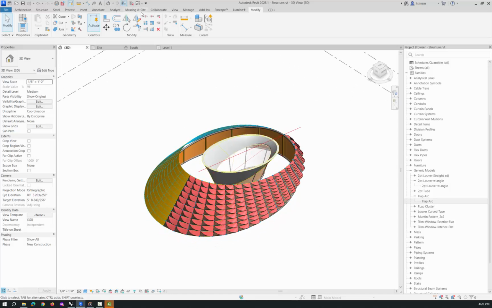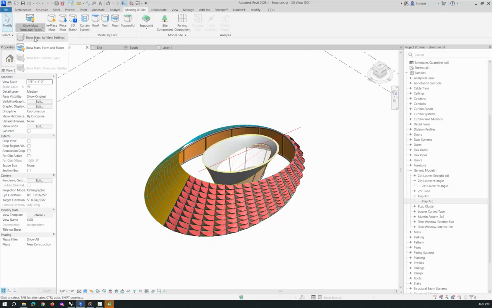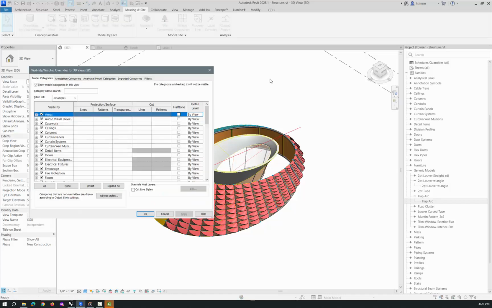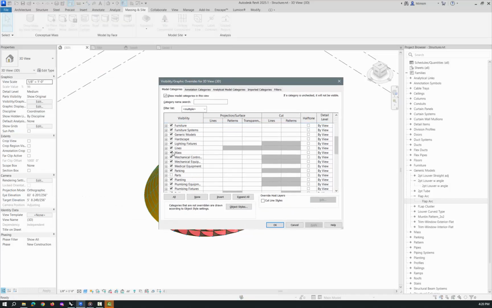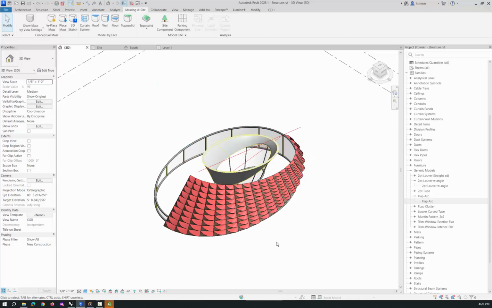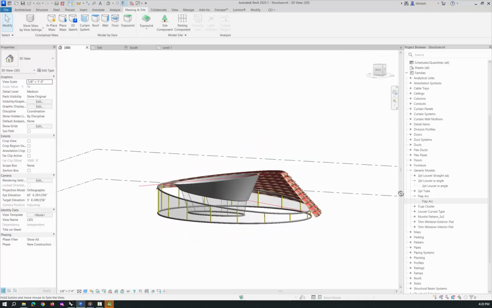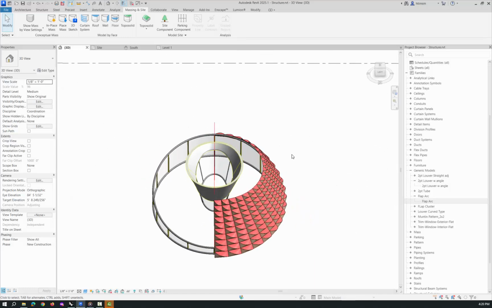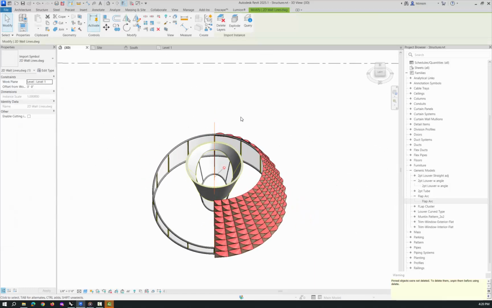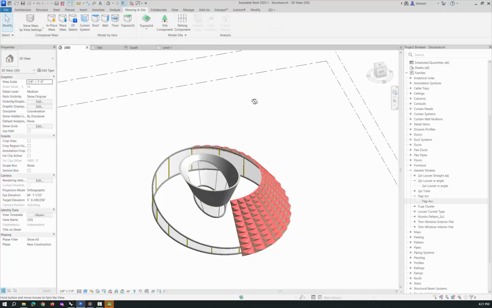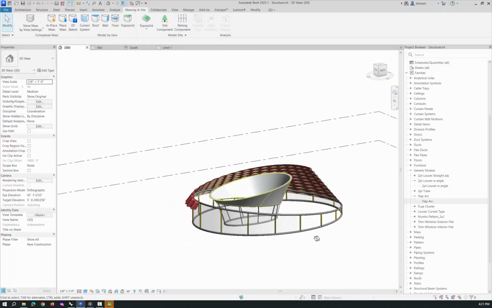Then I can go into my massing and site and tell it not to show mass by view settings. And in this view, apparently the masses are turned on. So if I go to my visibility graphics and turn off the masses, then you'll get just the stuff. And obviously if you don't need that anymore, delete it, right?